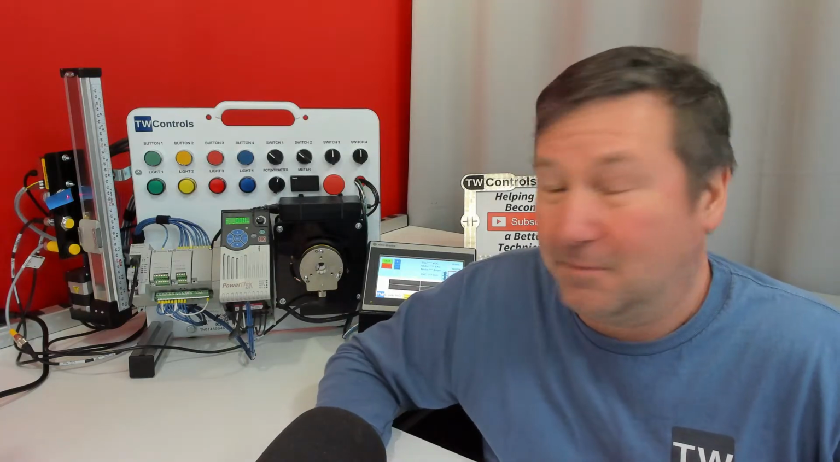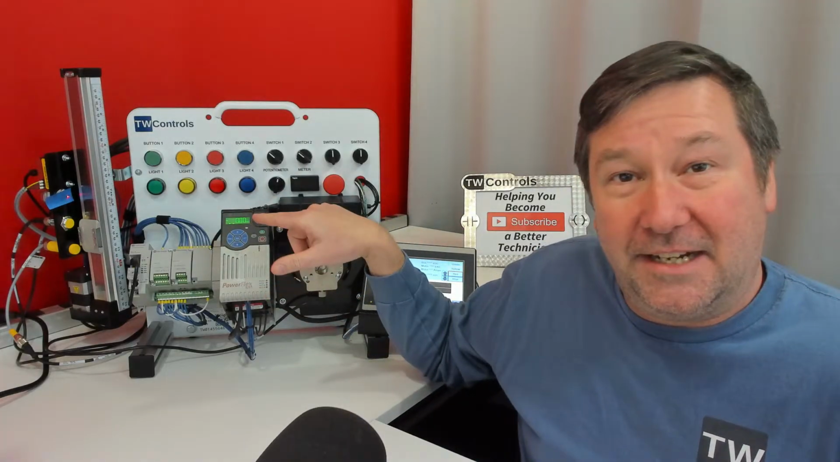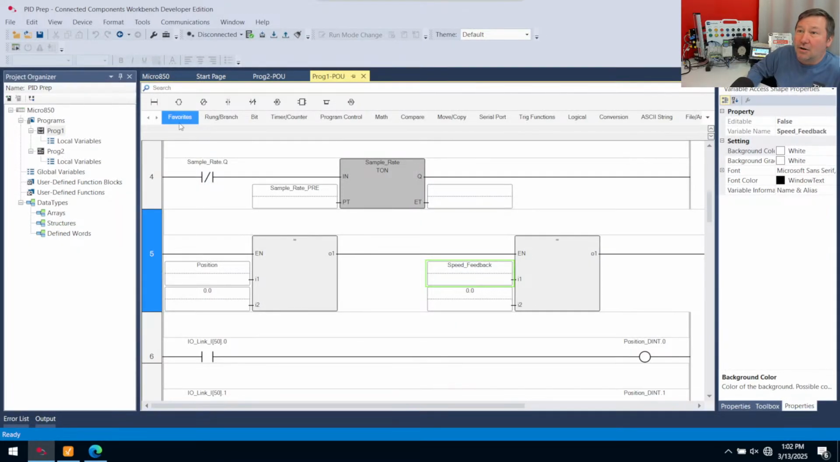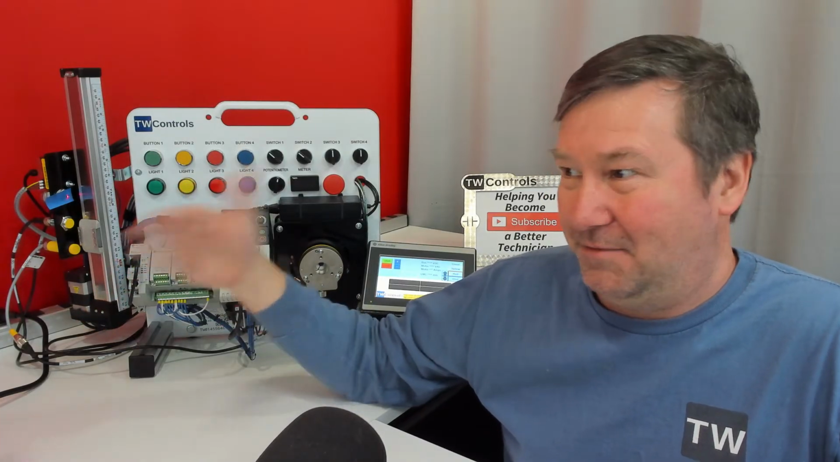Now, there are some that can be super fast, but in our case, we have both of these controlled over Ethernet. Let's go look at it now. Our update rate, our RPI, which is how often this is updated, is 20 milliseconds on the drive and 20 milliseconds on the IO link. Some people argue whether you count that as 20 milliseconds or add them together for 40 milliseconds. Anyway it goes, if we make a PID that's updating every millisecond, we're not going to get an actual response to whatever that PID is doing for 20 times of it doing it.